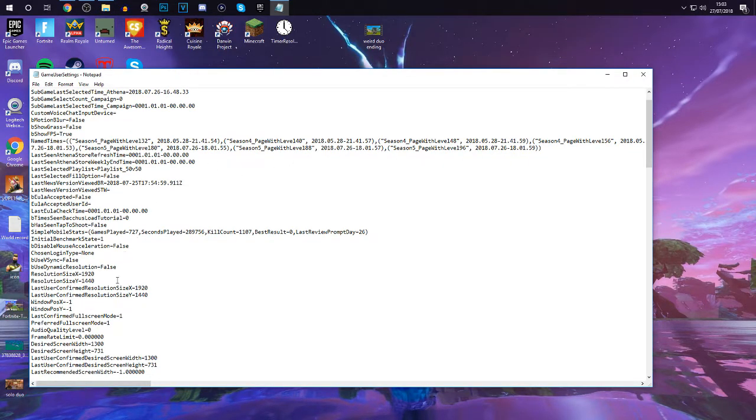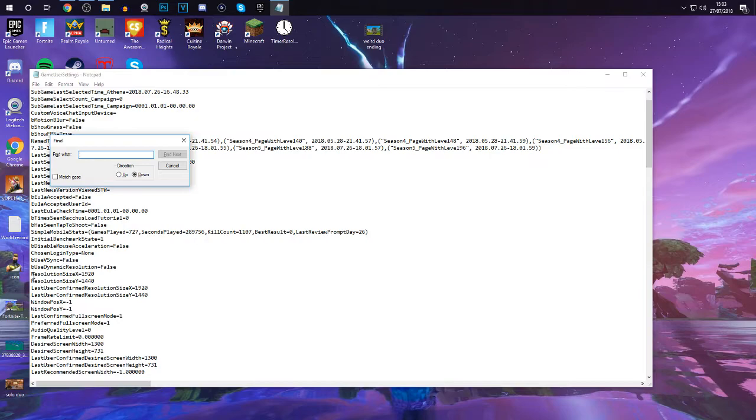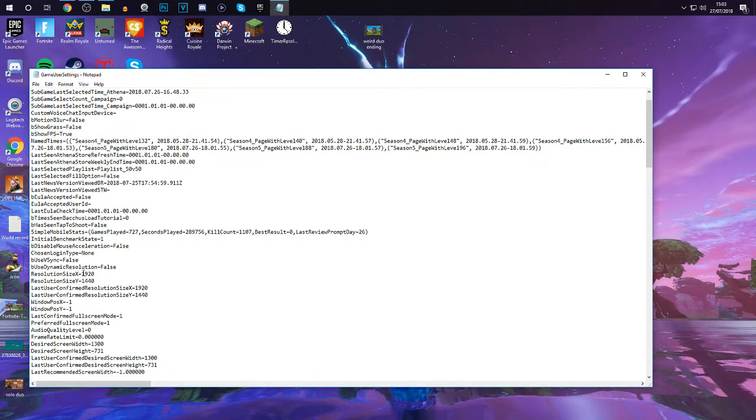Now, what you want to actually do is look for these lines right here. It's pretty easy to find. It's not really that hard. If you want to, you can hit Control F and then type in something like resolution size or resolution screen. Now, for me, I have everything set to 1920 by 1440. Some people will have like 1600 by 1080. Some people will have things like 1440 by 1080, and that's usually what people use. But for me, my monitor and my graphics card would not allow me to run that, so I'm just going to use 1920 by 1440.